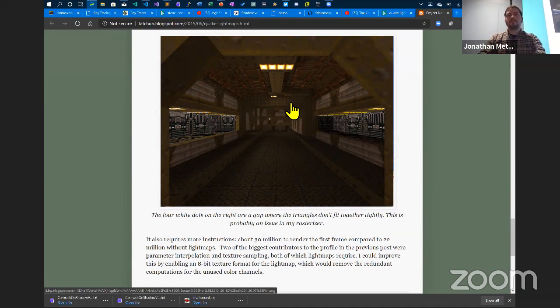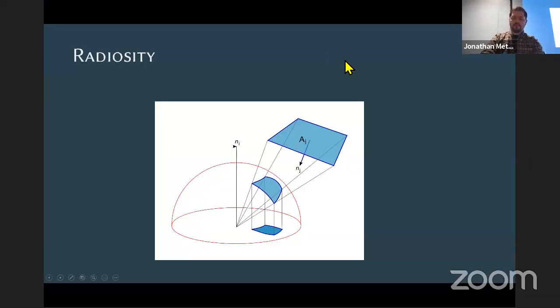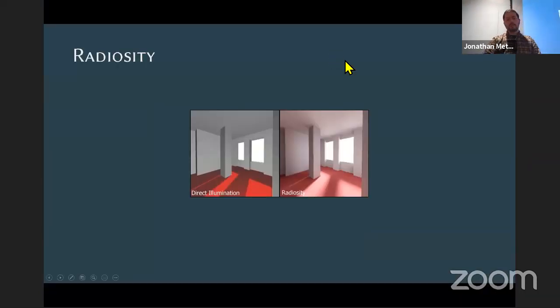The problem is you can't just turn lights on and off or move them around if you want to because you can't recalculate it. So light maps are basically storing a pre-calculated solution, and then you can just draw the light map when you're drawing the object. Okay, so that's part of the Radiosity problem. So let's take a look at this.